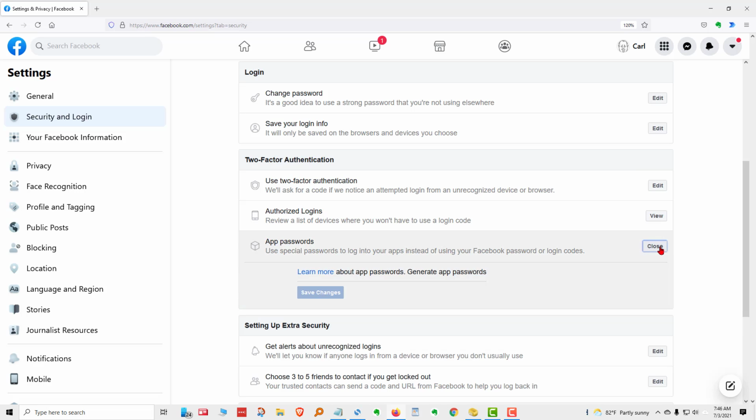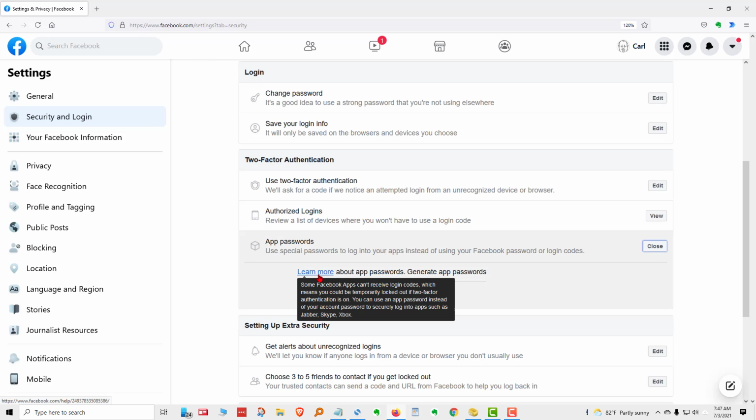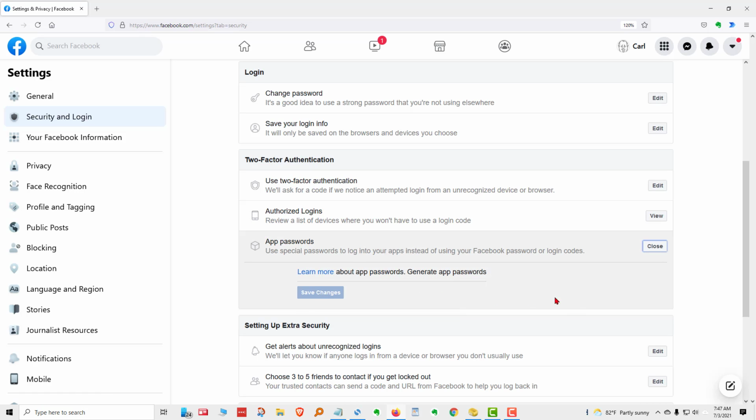App passwords. You can add special passwords to log into your apps instead of using your Facebook password or login codes. There is a place where you can learn more about app passwords. You would save the changes.